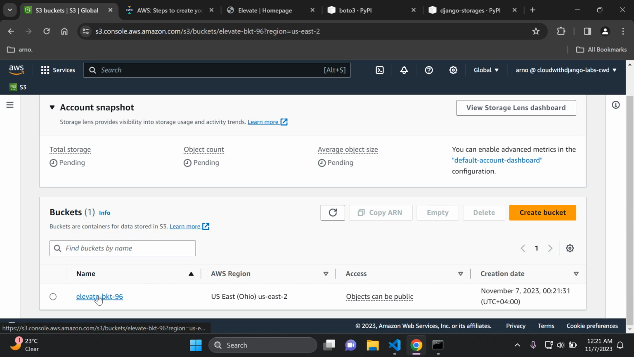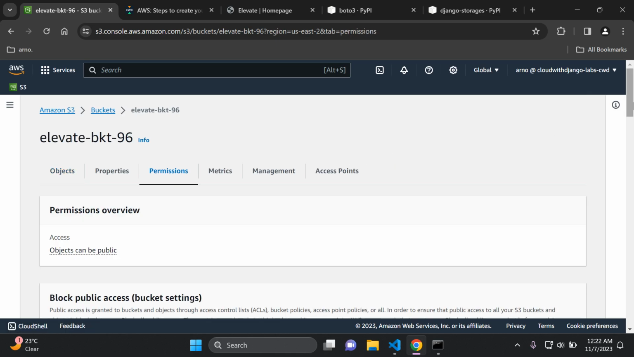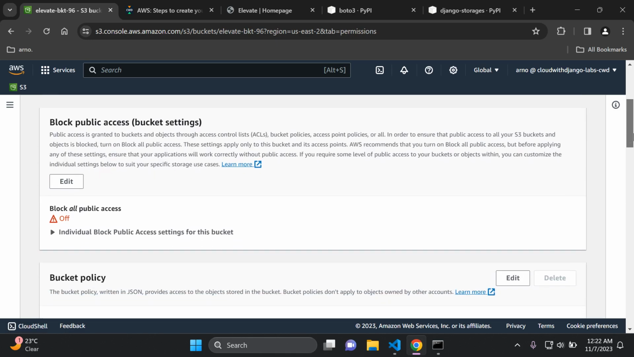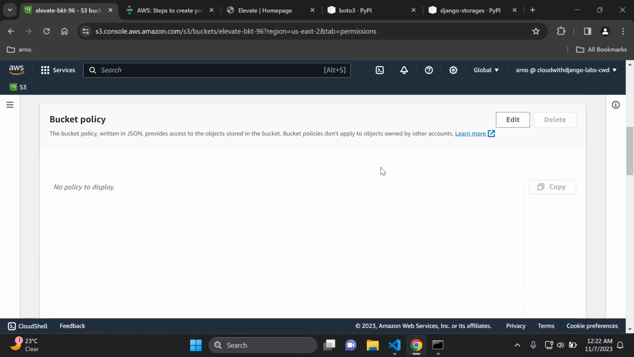So we can go to our bucket. Okay, and we can go to permissions, scroll down, okay, and we can see already block public access is off, so make sure that you can see the same as me here. And now we want to create a bucket policy, which is going to allow our users to be able to get our objects. So we want to be able to get our static files, for example. So what you can do is you can say edit here.